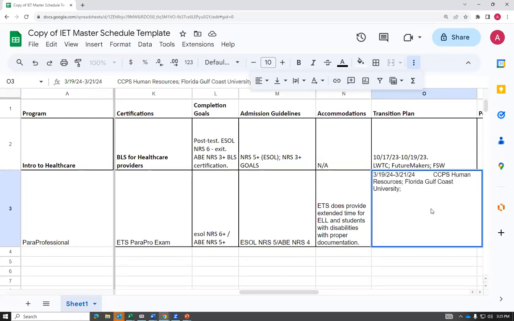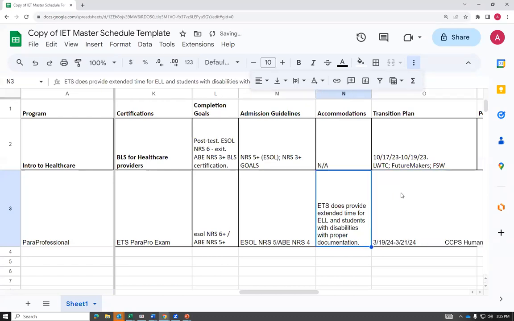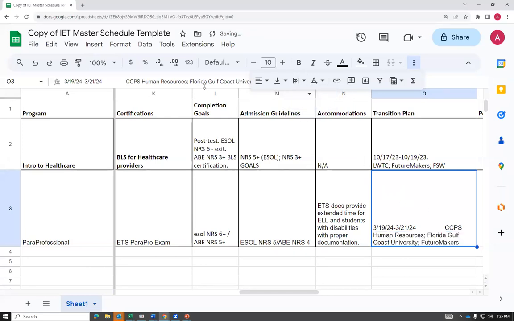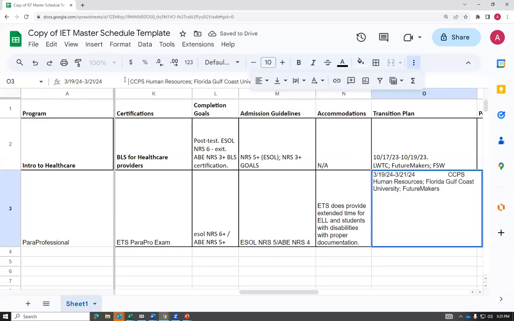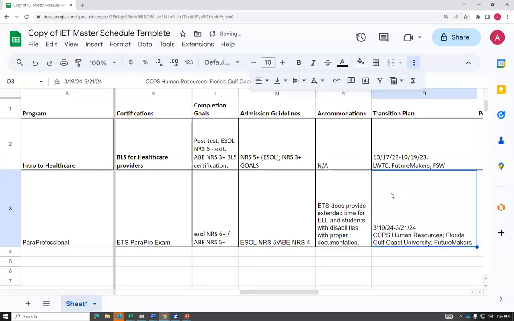Then we might bring in FGCU on that Wednesday, and then we'll need to make sure to bring in Future Makers on that Thursday, because each one of them provides a different resource support. And like I said, maybe it's not Future Makers, maybe it's CareerSource to help refine their resumes or their interview skills, or help find different employment within our county.